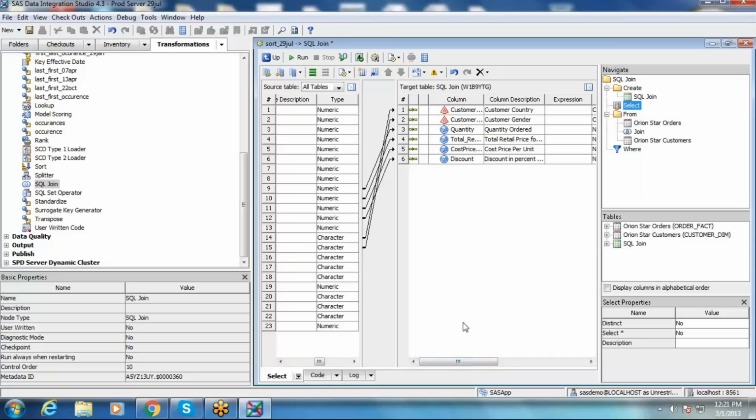For example, I am planning to create a case when statement here. When customer gender is female, the value should be 0. Customer gender is male, the value should be 1. An if condition inside select clause. So how will you do that? Just right click and create a new column. Whether you create a new column here or on the target table, both are the same because you are doing it on the target table itself. Click on new column, for example, case flag.